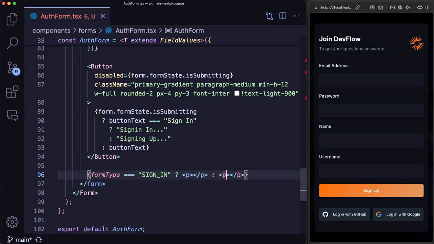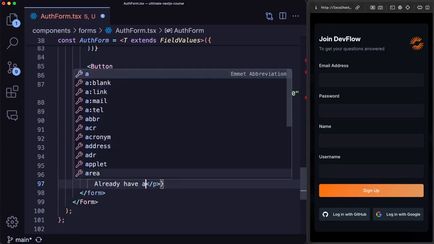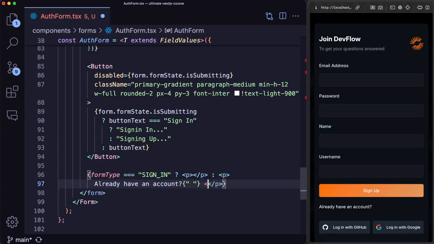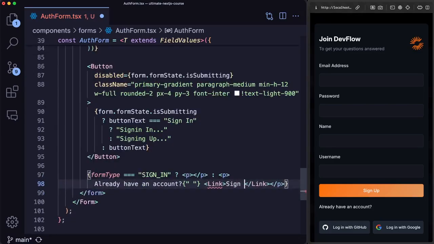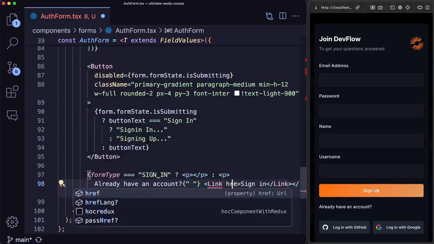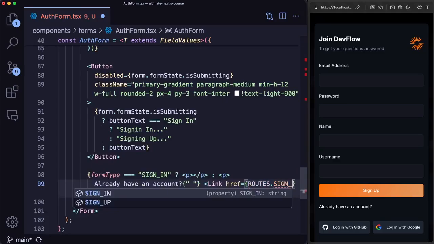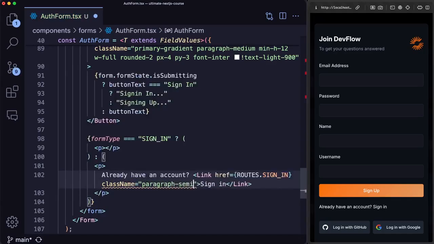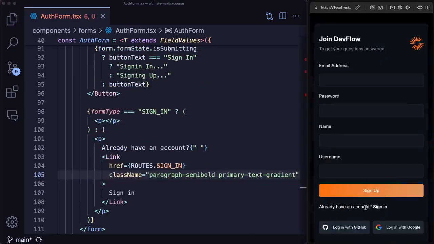So let's focus on this second part of the ternary where I'm going to say already have an account? And then we can create an empty space right within it to divide it a bit from the link. And then right after that, we can render a Next.js link component that's going to say sign in, and we can give it an href pointing to routes.SIGN_IN and a class name of paragraph-semibold primary-text-gradient. And there we go. Already have an account, sign in.